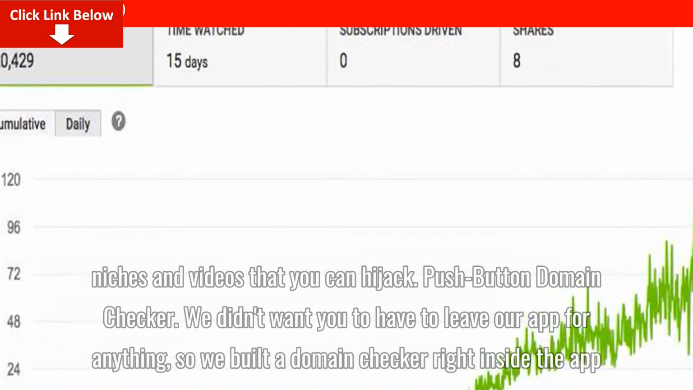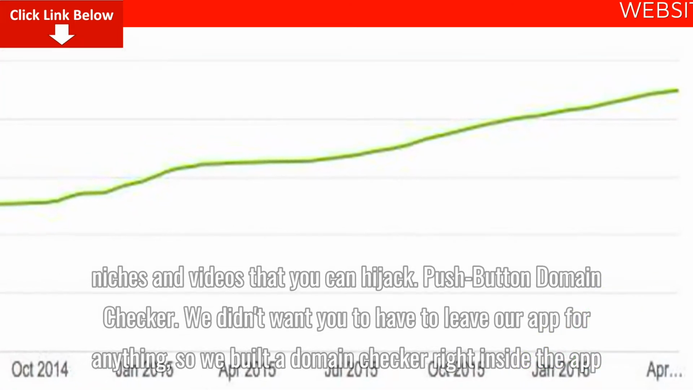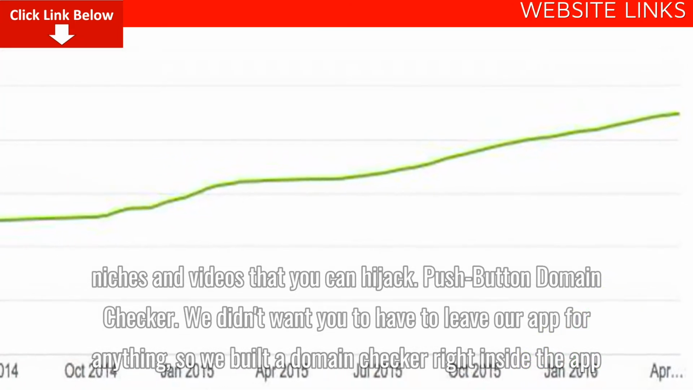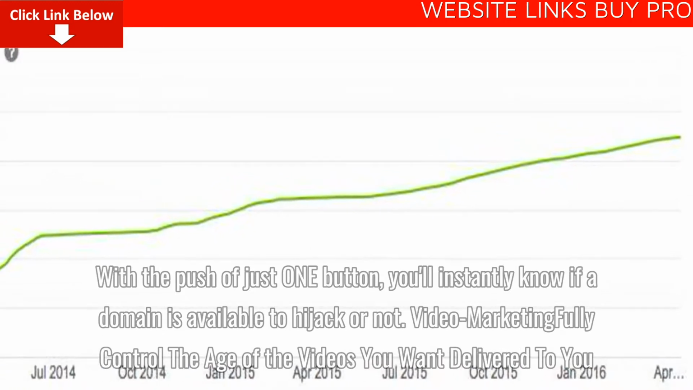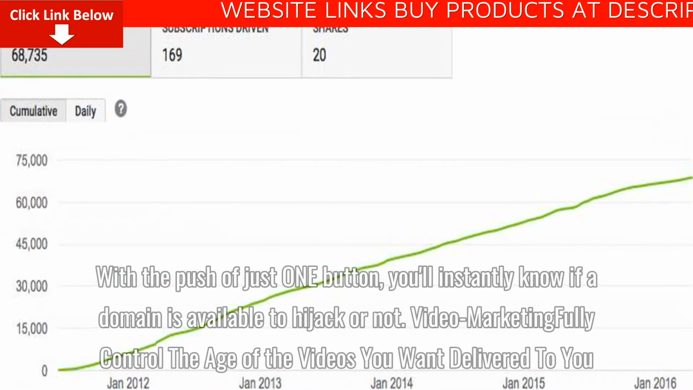Push-button domain checker. We didn't want you to have to leave our app for anything, so we built a domain checker right inside the app. With the push of just one button, you'll instantly know if a domain is available to hijack or not.